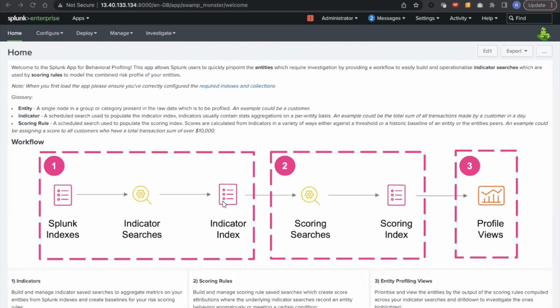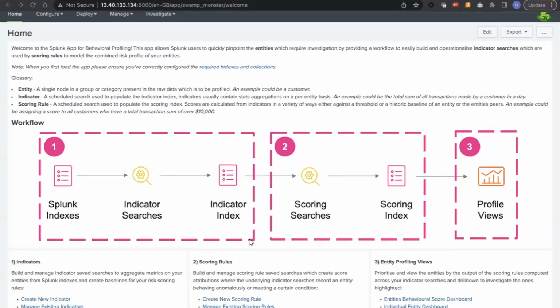The app itself has a three-level architecture, the first of which is behavioral indicators. These are essentially metrics of behavior for your individual entities. So today one of those metrics is going to be the average number of bytes out for a particular endpoint in your service. The second level is scoring rules.